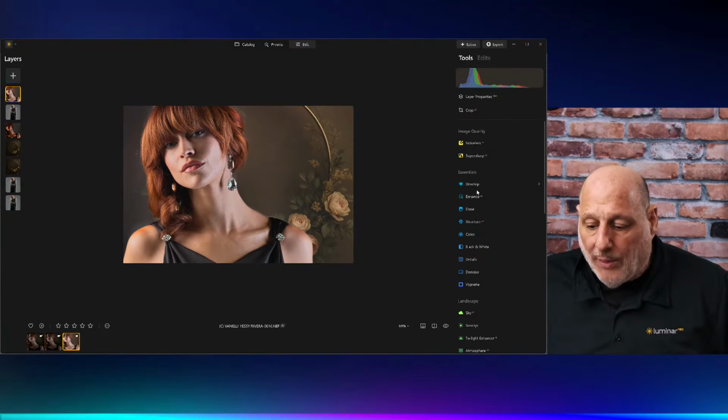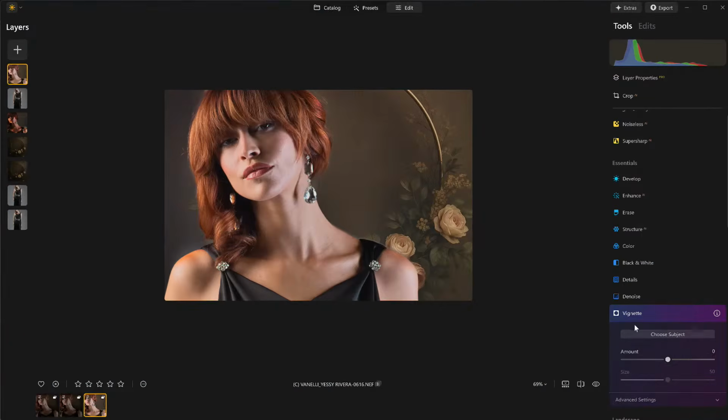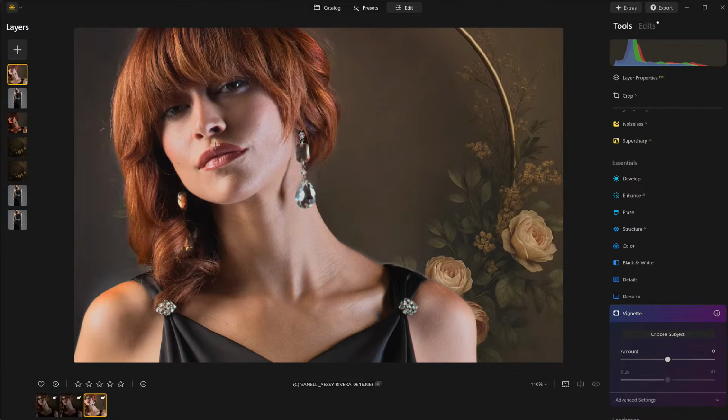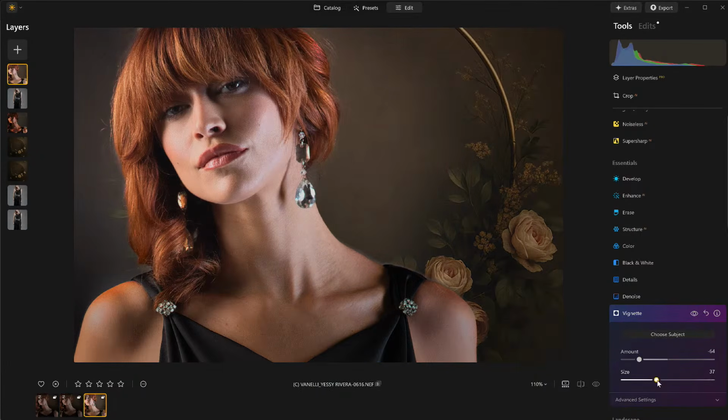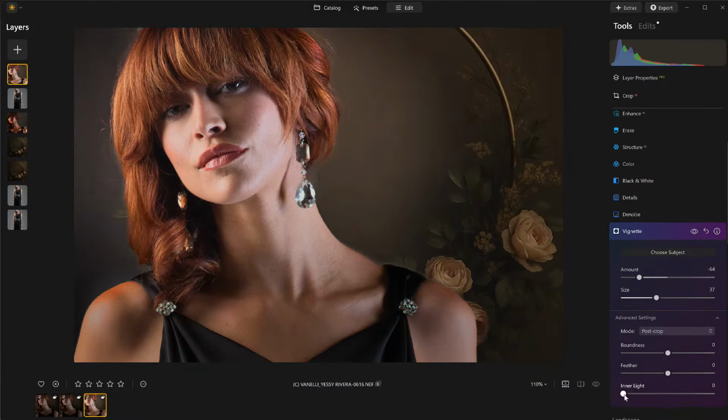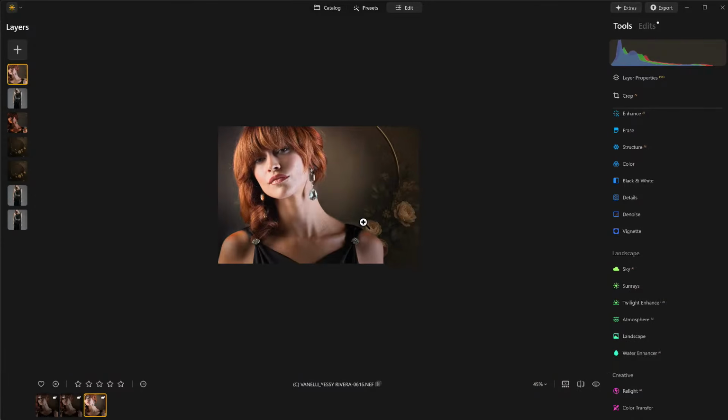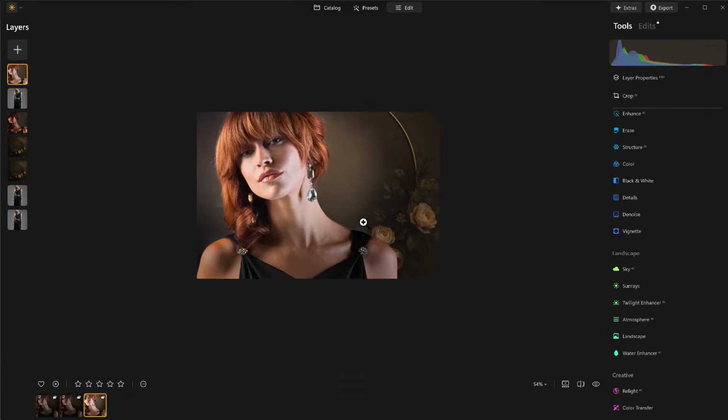Here is where I want to apply the tools to just that layer. So let's use a vignette because I want to bring the focus on the Jessie. Her name is Jessie. So look at this. A little inner light to her. Look at that. Do you see what we just did there? How I brought focus back to her?